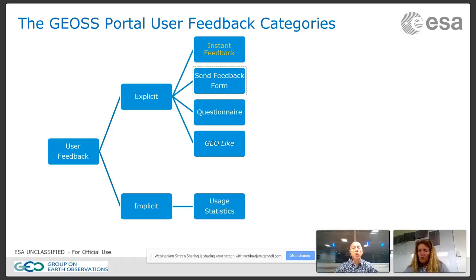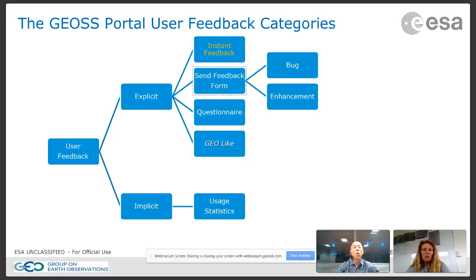An implicit category of user feedback is the usage statistics of the interface itself. This gives us really a number of hints and is not active user feedback. We will show an example of that as well. So with the send feedback form, we can obviously ask the user if he would like to send us a bug report or an enhancement, a suggestion.